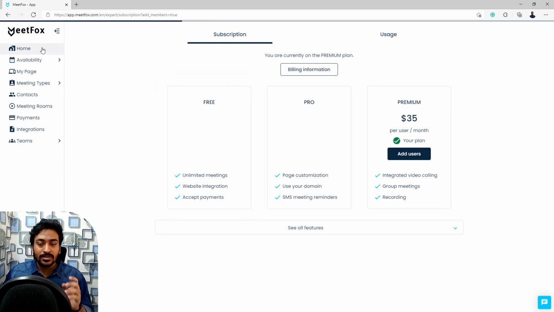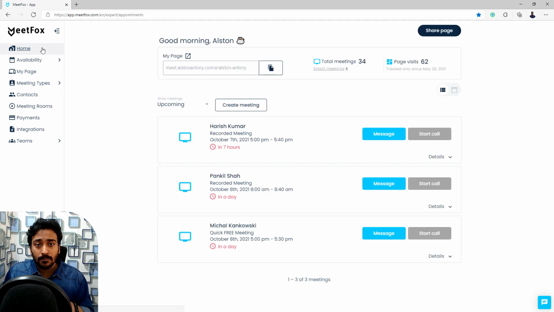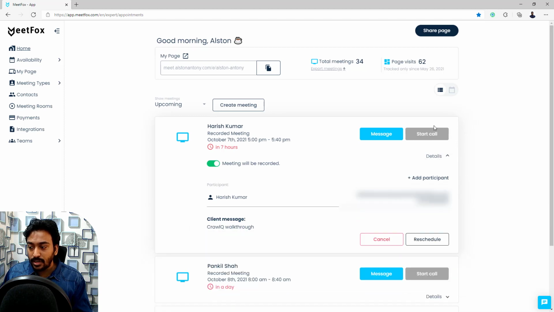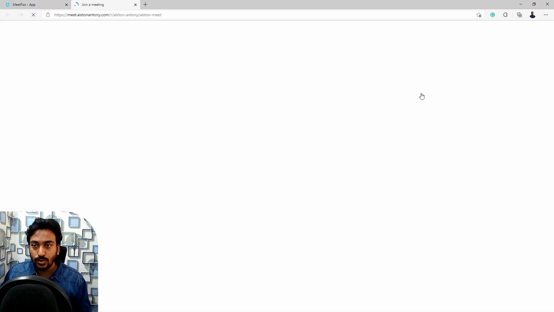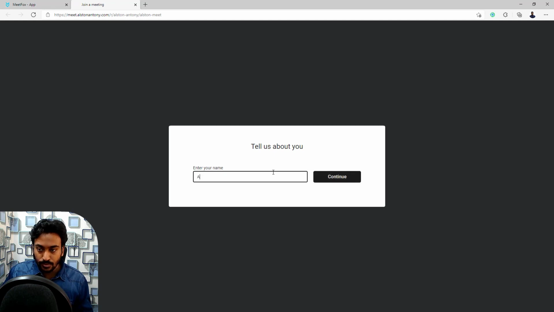Now let's quickly see what our live call using the MeetFox application will look like. So everyone can start joining a live call directly from this booking call, where you can have this link and you can start during that process, or you can join a live call directly from a meeting room where you just give your name. For example, let me quickly show you if it allows me to do that. Alston, Antony or something like that. I can give my name here.